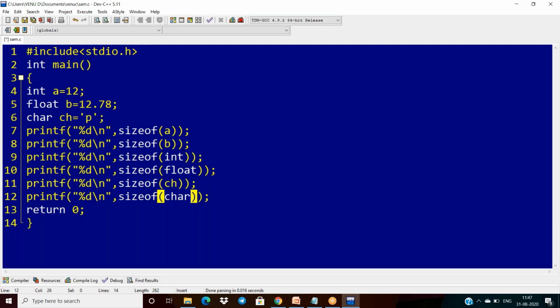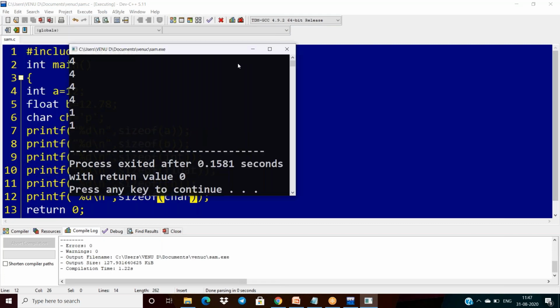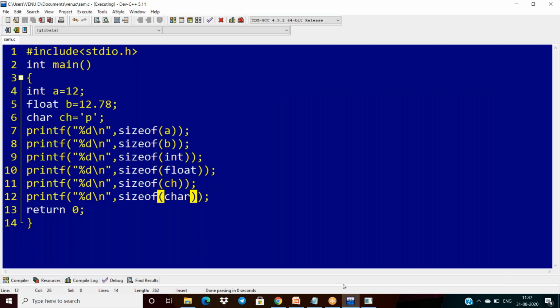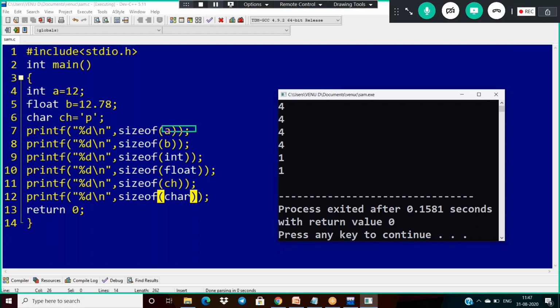Okay, you can see the execution of this code here. Basically, the Dev C compiler uses integer size as 4 bytes. So that is why the size of integer here, the Turbo C compiler would use 2 bytes, but the Dev C compiler uses 4 bytes. That is why I'm getting the first one as 4. Okay, and what about the second one? Float size is also 4.